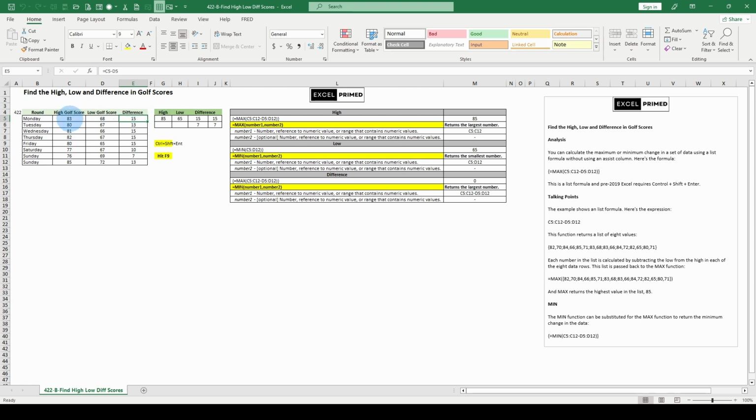We're going to look here. We want to find the high. Well, we're going to go max here. So we're just going to go max C5 to D15. We have low golf scores, high golf scores.